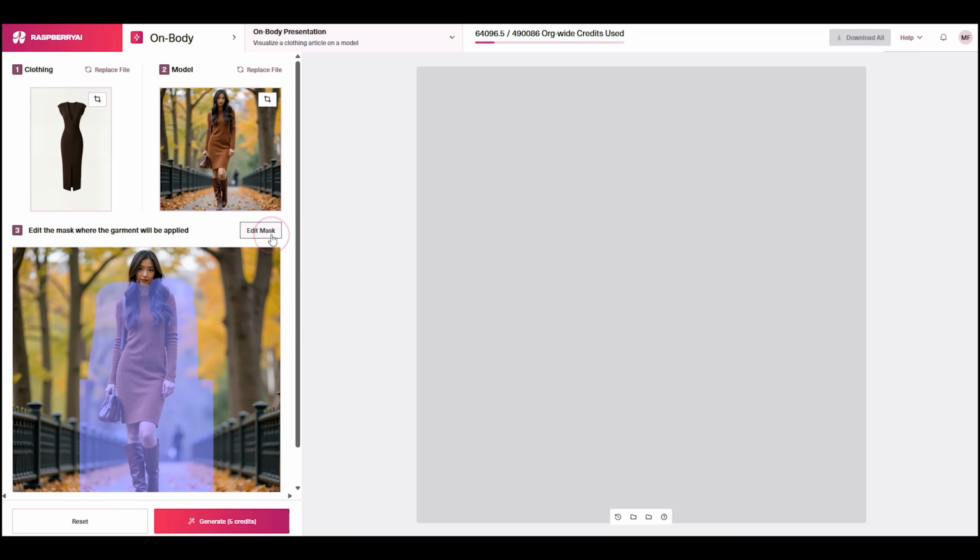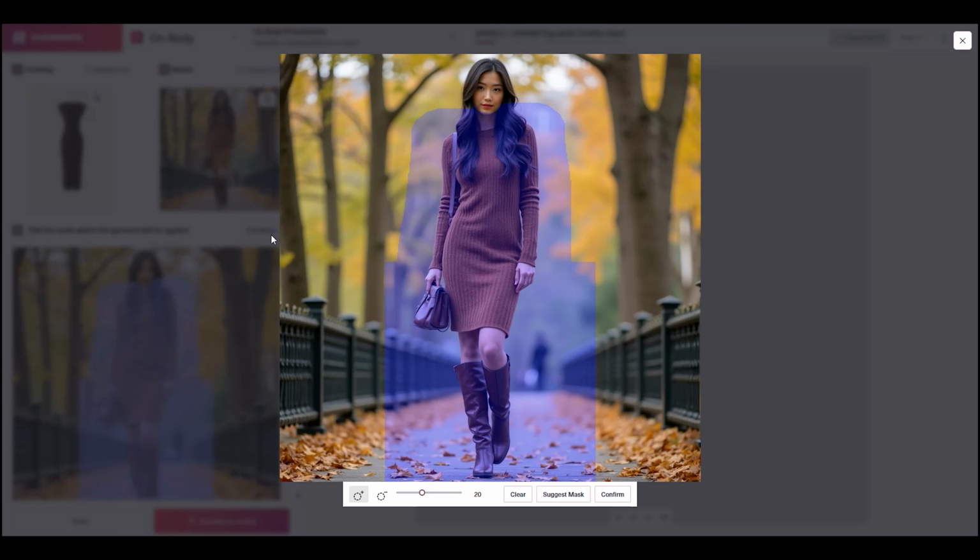Raspberry will automatically suggest a mask, but I'll edit to be closer to the size and shape of my dress. Since the model is wearing long sleeves I don't want in my final image, I'll include them in the mask. And click Generate.